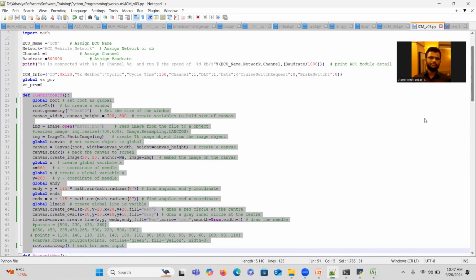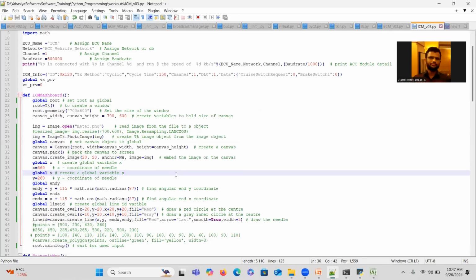Okay, now to create a dashboard, first I make the root window global, because I'm going to access it in other threads. The root object is nothing but the parent window. After making it global, I create a window in it and specify the geometry, the dimension of that. After doing it, I create a size dimension for the canvas.